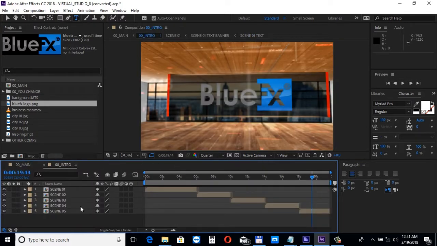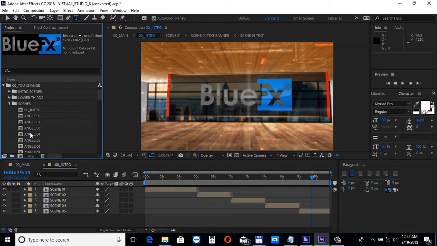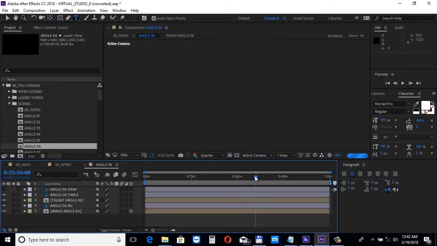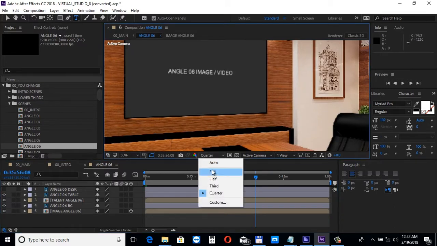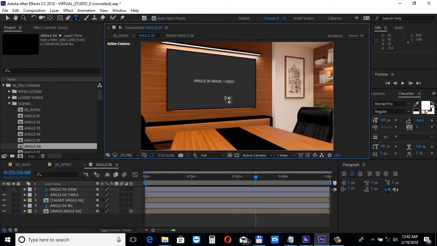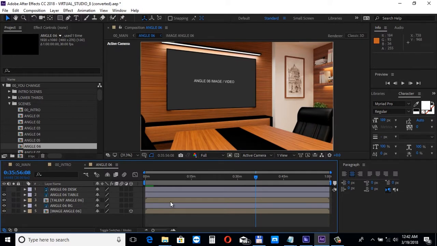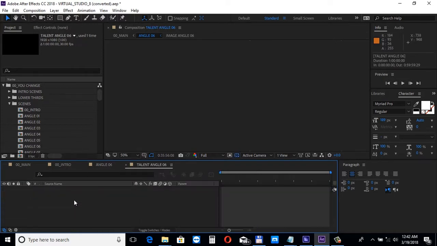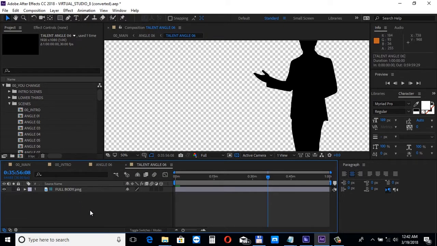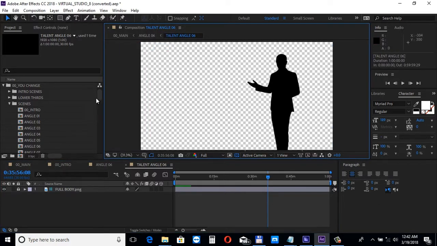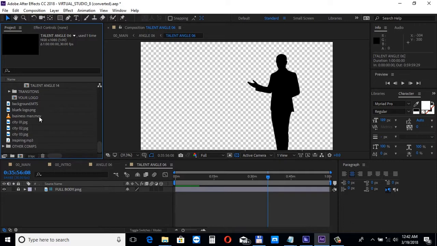Now let's move on to the main scenes, and we'll open up scene number 6. Inside the composition, you can choose between a desk or a table, or you can have them both turned off. To add your presenter, double-click on the talent composition. And drag your talent footage into the timeline.